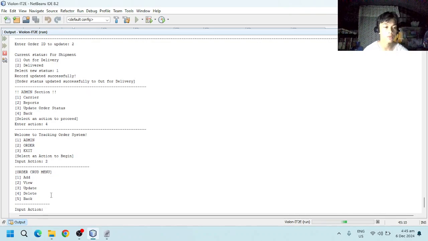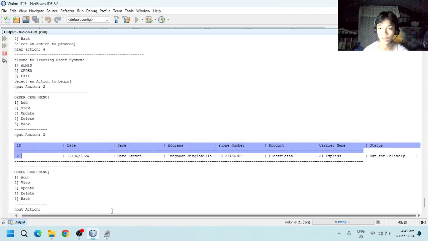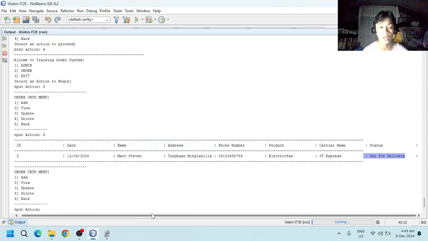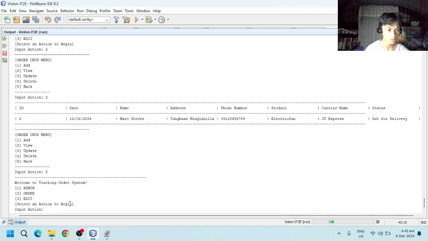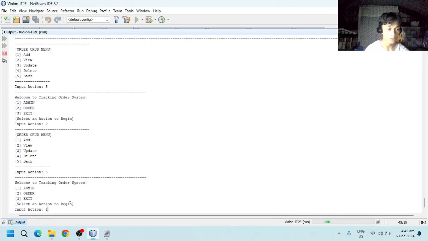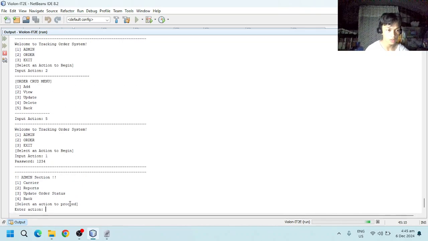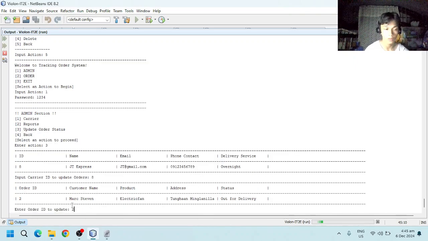Then we can see in the order menu. So for example, if I am the customer who placed the order, I go to the order menu and view it, then I can see the status that was updated, which is out for delivery now. And back, order, back. Yeah, admin, then back, then update, then 8, then 2.